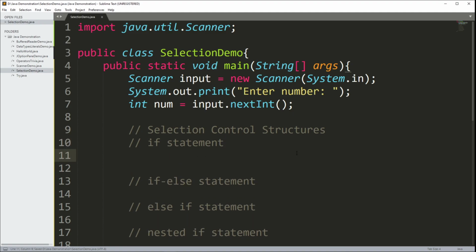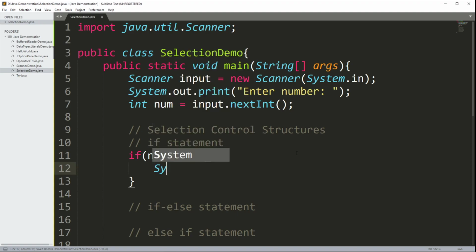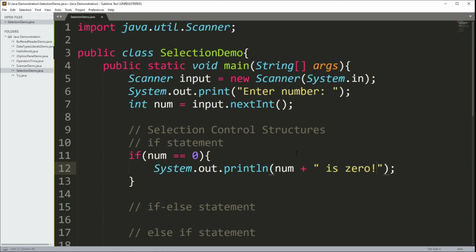So using the if statement, so the keyword if, and then the condition inside the parentheses. So I ask here if num is equal to 0. So if num is equal to 0, so I will say "num is 0". Okay? So yung if statement, this is used to skip statement. So if this condition is true, this statement will execute. But if the condition is false, this statement will be skipped.